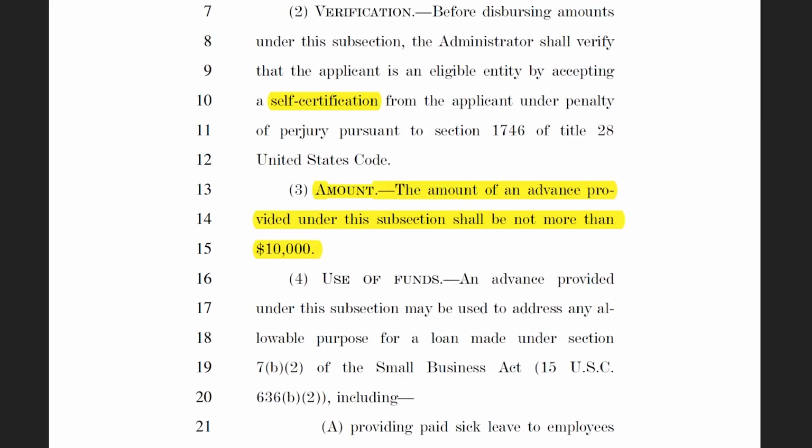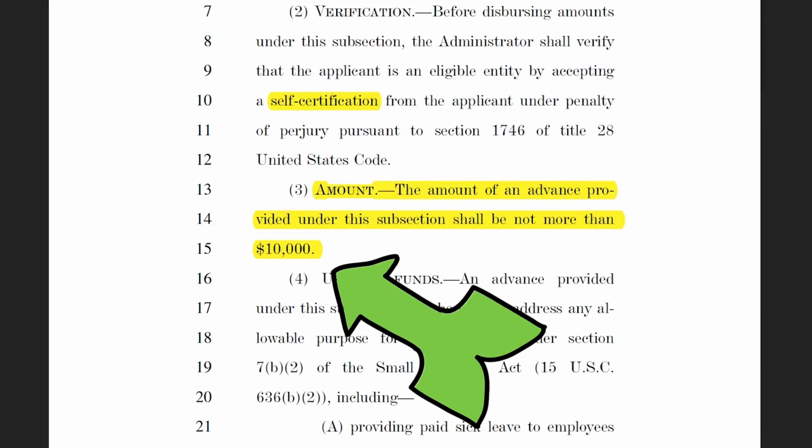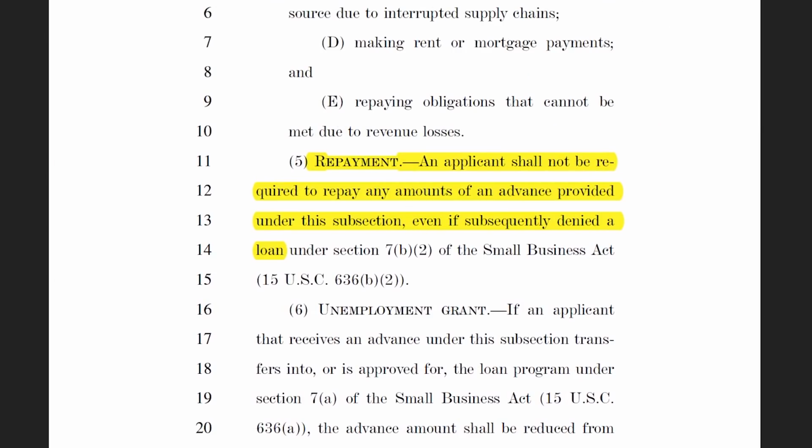And the amount you could see right there, the amount of the advance provided under the subsection shall not be more than $10,000. That doesn't mean you can't get a loan greater than $10,000, because you absolutely can, but they're willing to advance you $10,000 immediately. To get the $10,000 grant, this is a repayment section.